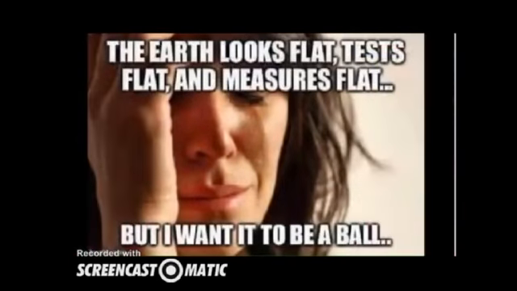And this is exactly how I sum it up best. Earth looks flat, tests flat, and measures flat. But they want it to be a ball. Exactly how it goes. People do not like to be told they've been lied to their entire lives. You know, they have a lot of pride in their knowledge, a lot of egos involved. They don't want to admit they've been wrong their entire lives, deceived. The truth pill is a very hard pill to swallow.